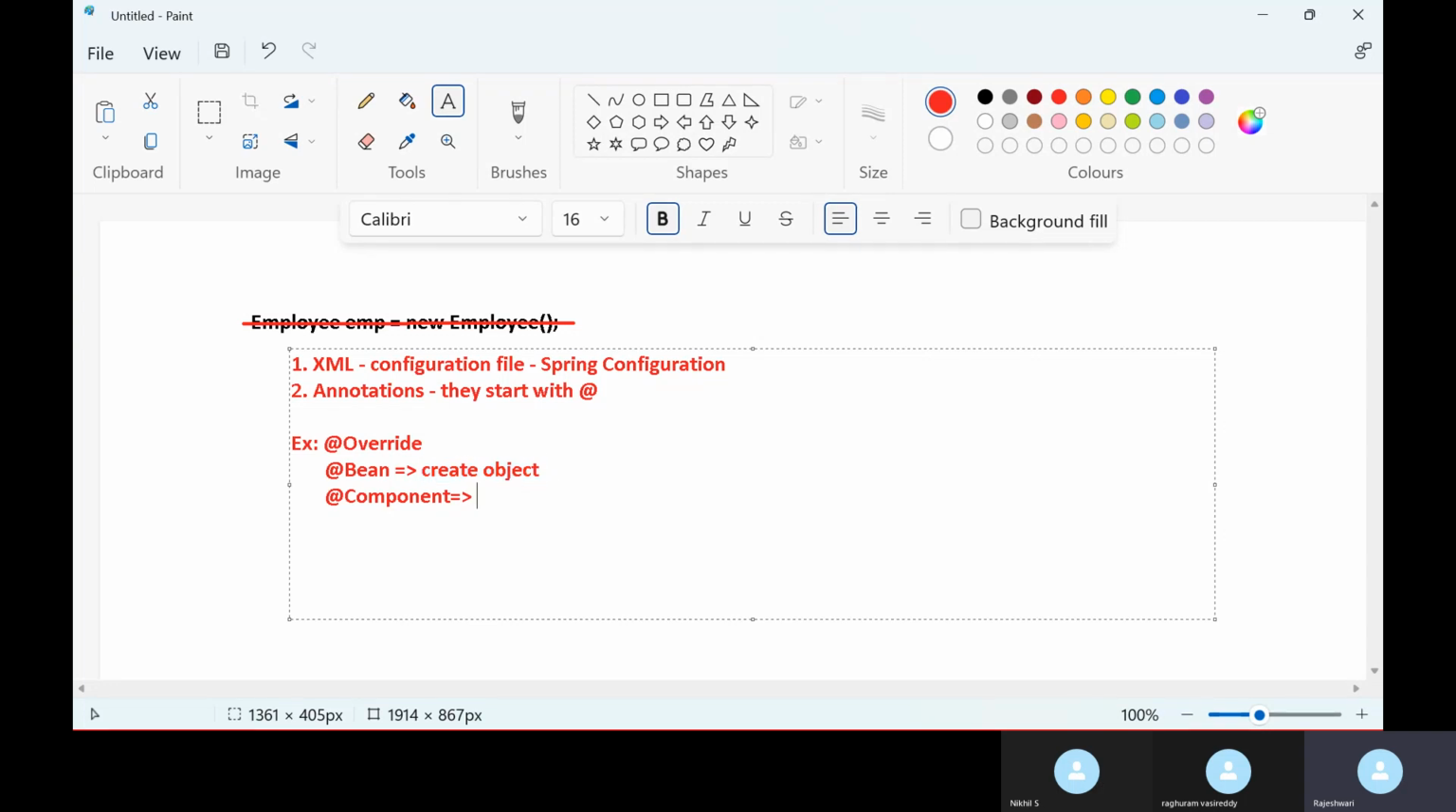But then you might ask me, what is the difference? See, both of them are creating the object. This is used for methods, and this has to be used for classes, on top of classes. And if you are using annotations, we need to again provide the configuration. So there is one annotation called @Configuration, which will create my configuration. Yes, these are the three, a few of the annotations used as part of the Spring framework.